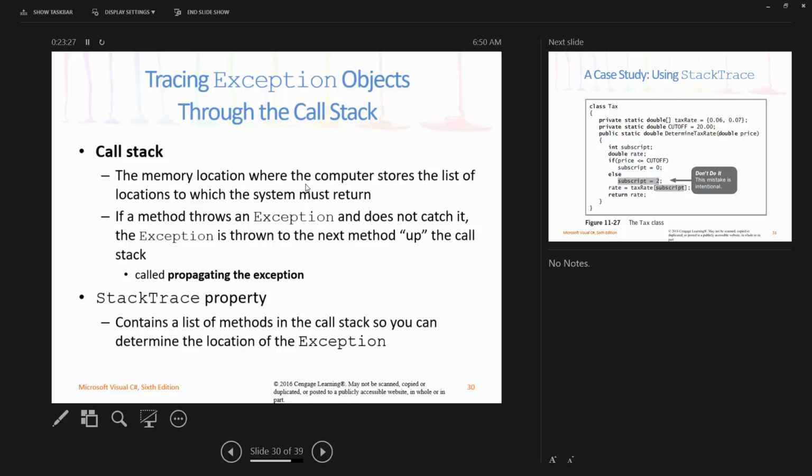Now again, many of the programs that we've written thus far have had very few methods in them. But when you write an actual application, you could have hundreds of methods. So when you have what's called the call stack and you encounter an error, the system shows you all of the methods that were called in order that got you to that point of the error, and that's called the call stack. As it says, it's the memory location where the computer stores a list of locations from which the system must return.